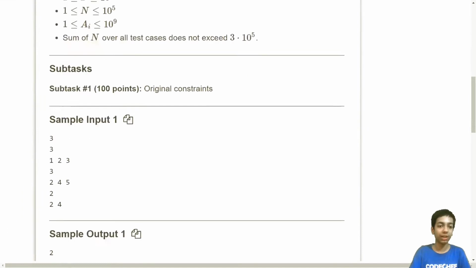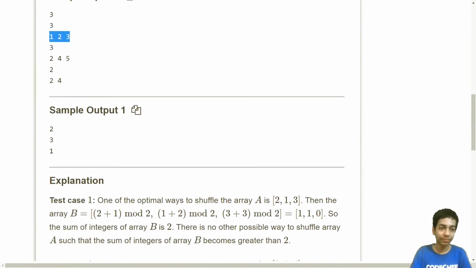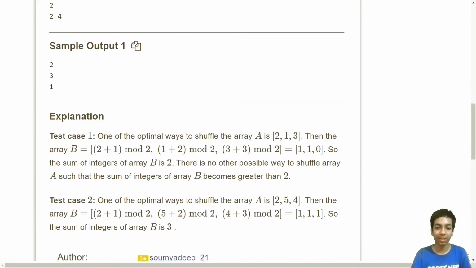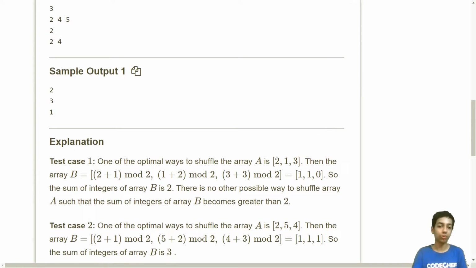Let's quickly have a look at one of the samples. So you have 1, 2, 3. In this case, the optimal way to shuffle this would be 2, 1, 3, because then the resulting array would be 2 plus 1, that is 3 modulo 2. Then you have 1 plus 2, that is the element 1 plus its index 2, modulo 2. And then 3, the element, plus its index 3 modulo 2. We thus get the array 1, 1, 0. And here you can see that there are two ones, and there's no way to get three ones. So 2 is our answer that we have to report.